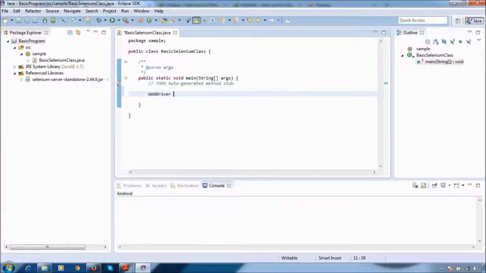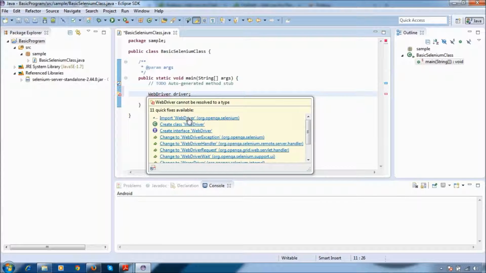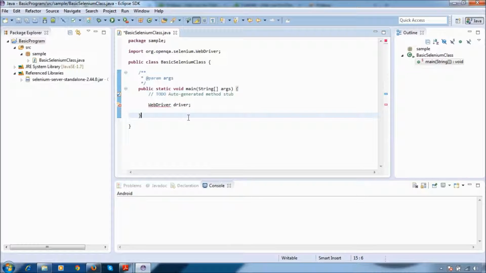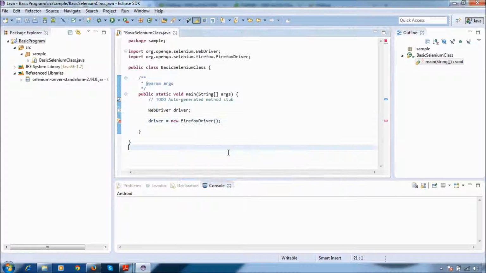So when I say WebDriver, I'm creating a variable for a class type WebDriver. Where is this class? When you hover on it, it shows there is a WebDriver class in Selenium package. So I'll click on it. Once clicking on it, it has imported WebDriver from Selenium package. Leaving this aside, next step would be driver is equal to new Firefox driver. I'm creating an object for Firefox driver. Firefox driver also comes in Selenium. So when I click on it, an instance for Firefox driver is created.